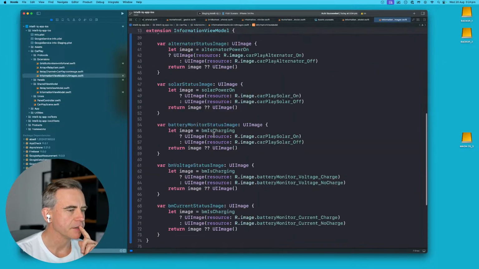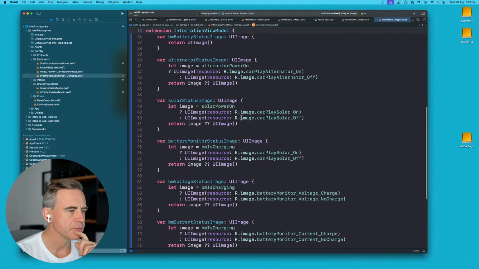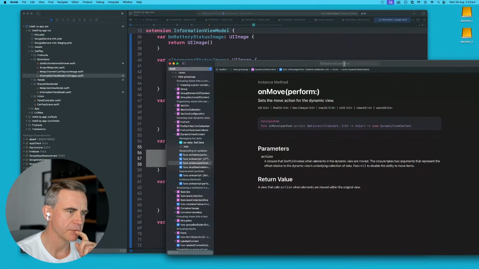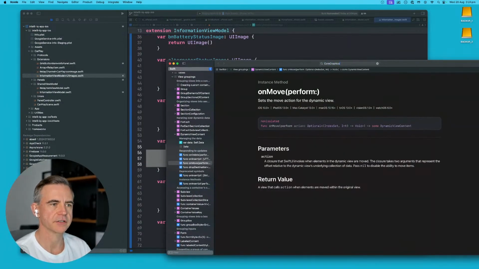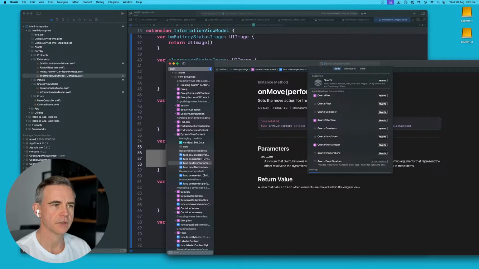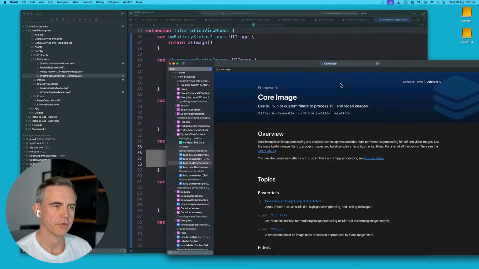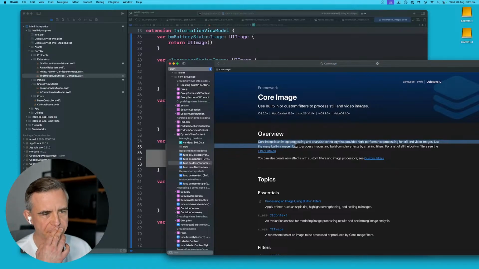The big thing here is getting the right image for this render. Just a simple image overlay, two overlays. So I need to look up Core Graphics probably. Open documentation. How do we convert images? Not Core Graphics, Quartz. Let's go Core Image, I think it's Core Image. Use built-in or custom filters to process still and video images. Yep, that's what we want. Core Image is an image processing technology that provides high performance processing of video images.